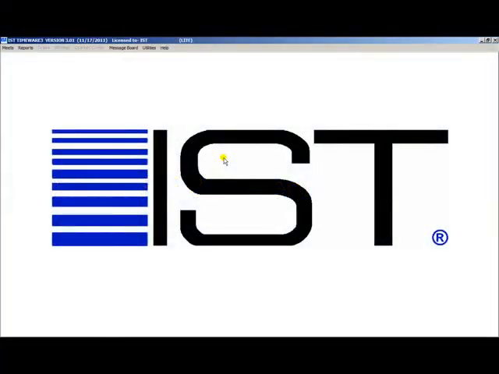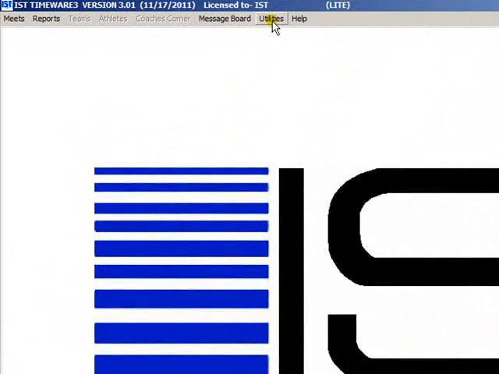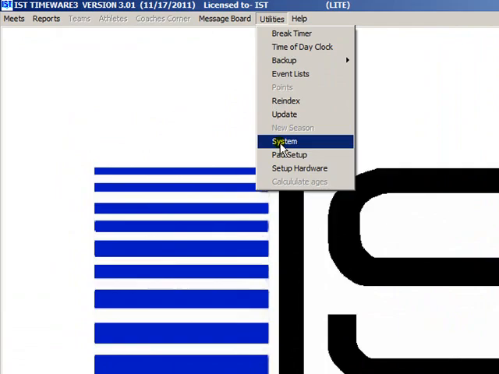You are now at the main menu. The first thing we will do is to set up your system preferences. System preferences will allow you to set TimeWare 3 up according to your specific pool situation. From the main menu, click Utilities, and then System.